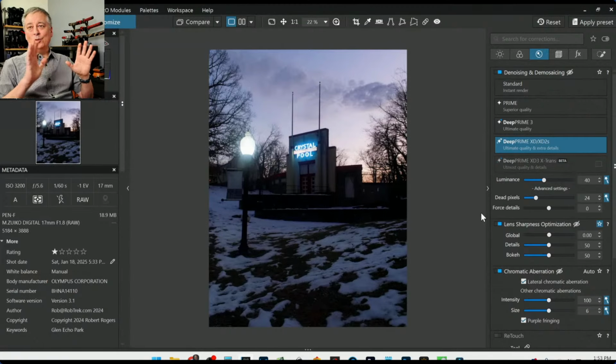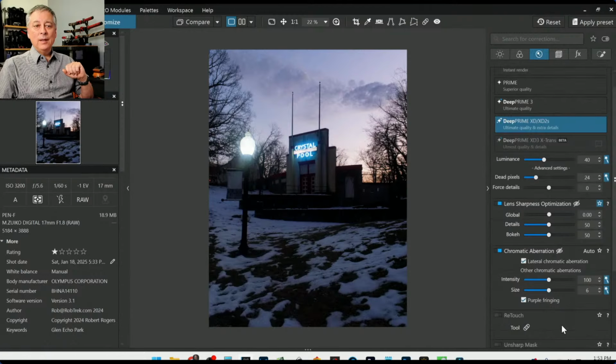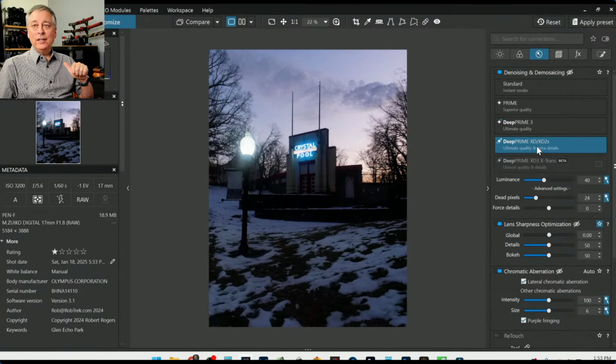So for those of you that watch my weekly editing streams, this is what my default preset is for my images. And it's essentially just checking a couple more boxes and going right into DeepPRIME XD rather than standard.